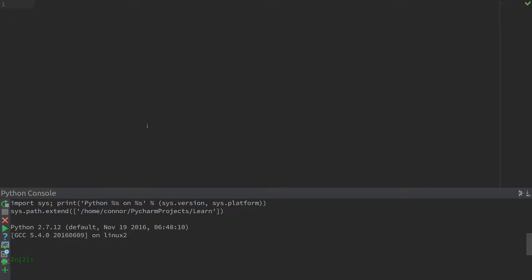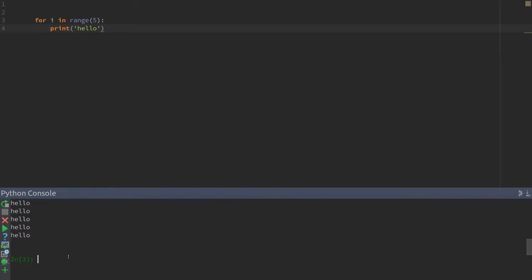Here is my programming environment, and I will type in the first loop: for i in range 5. I would like to print the message hello, and presumably you may be able to guess what this will do. This simply prints the message hello to the console 5 times. Now I will attempt the second loop.